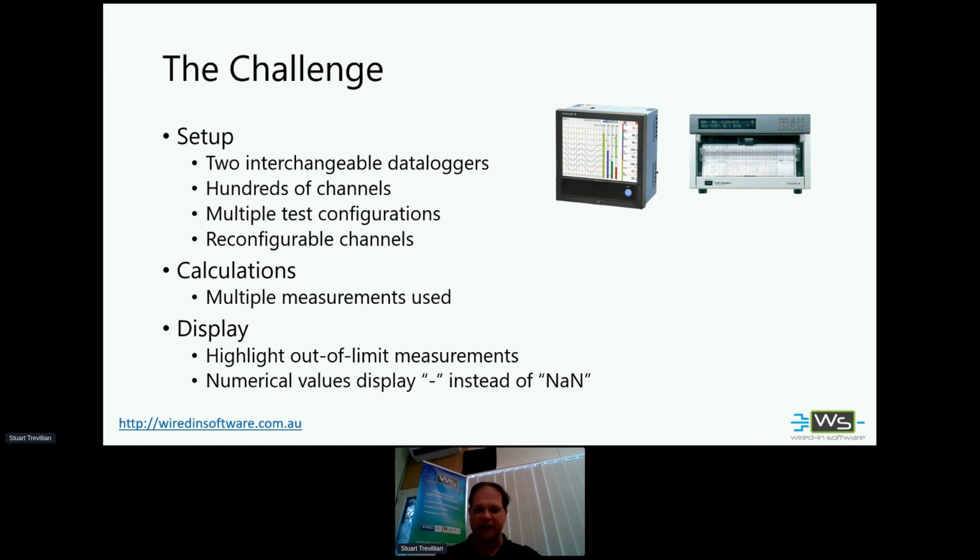We wanted to highlight visually any measurements that were out of limit. And also it would be nice not to display NaN if there was an invalid measurement, because not all operators know what that means. So we needed some method that would be able to handle all of these conditions.